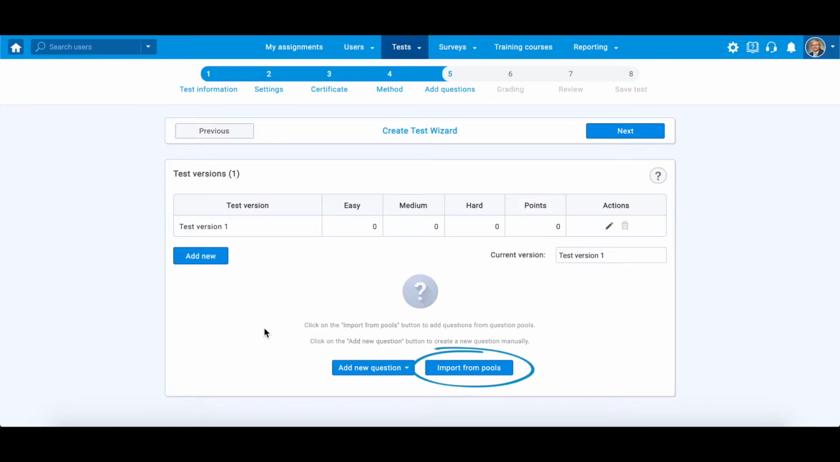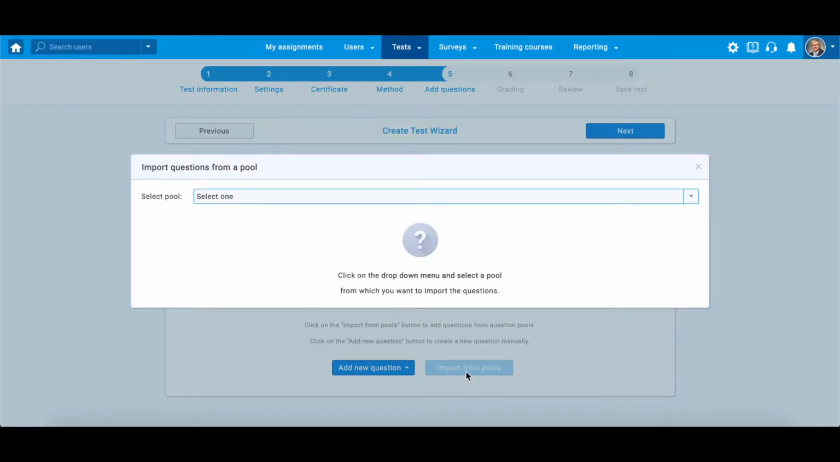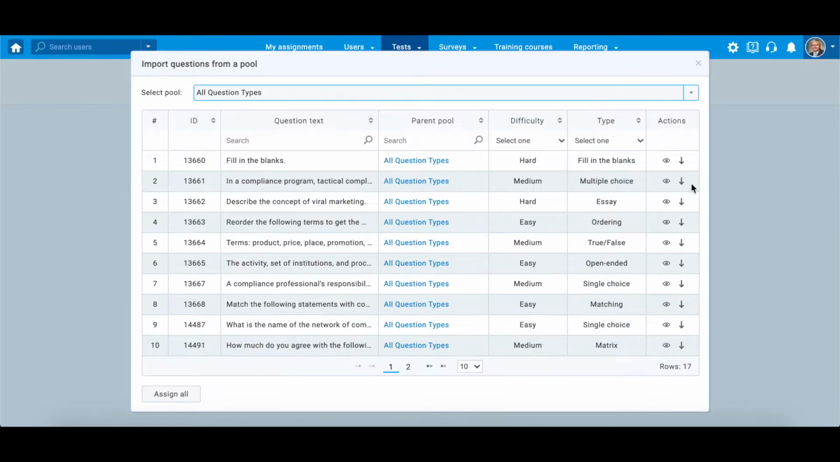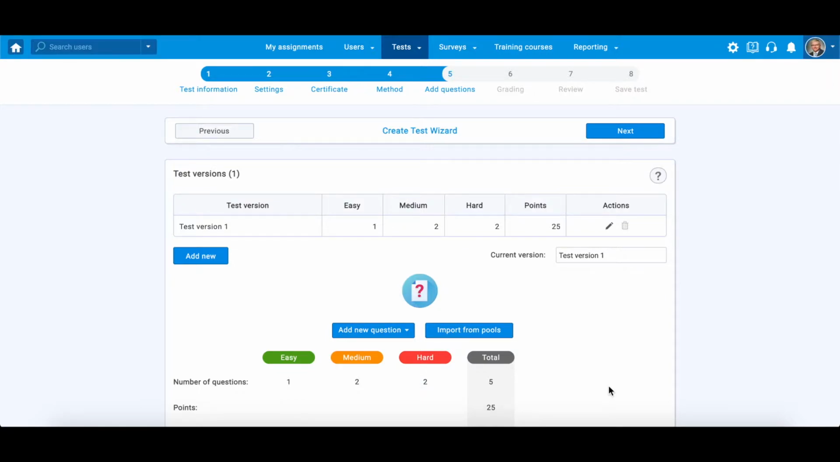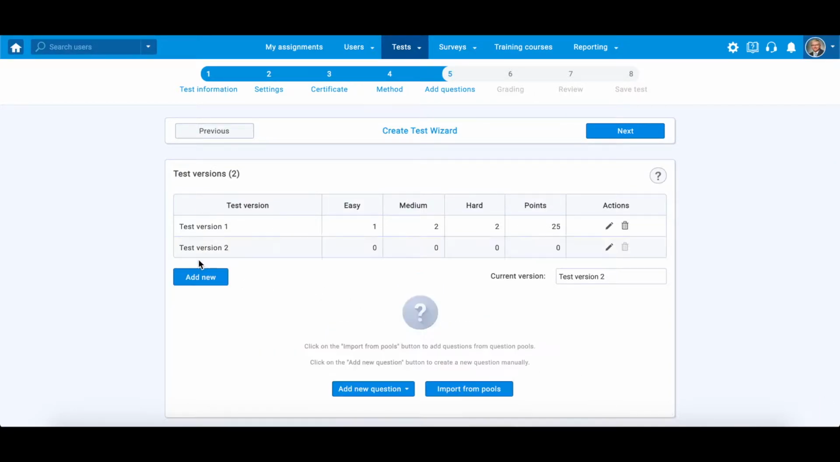You can now choose to import the questions from pools or to create new questions directly in the test creation wizard. Let's add a couple of questions from the pool. Now you can also create an additional version of this test and distribute different versions to your candidates. For example, in order to prevent cheating.